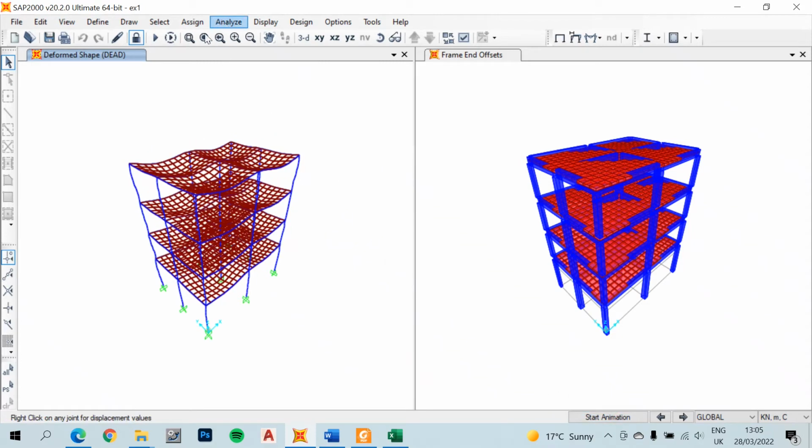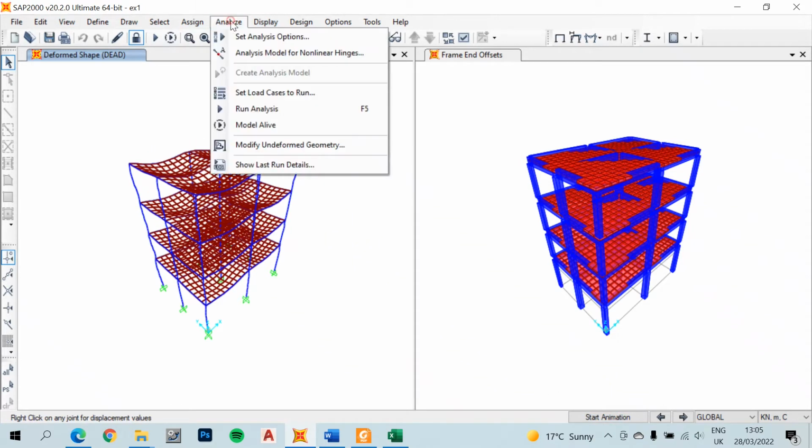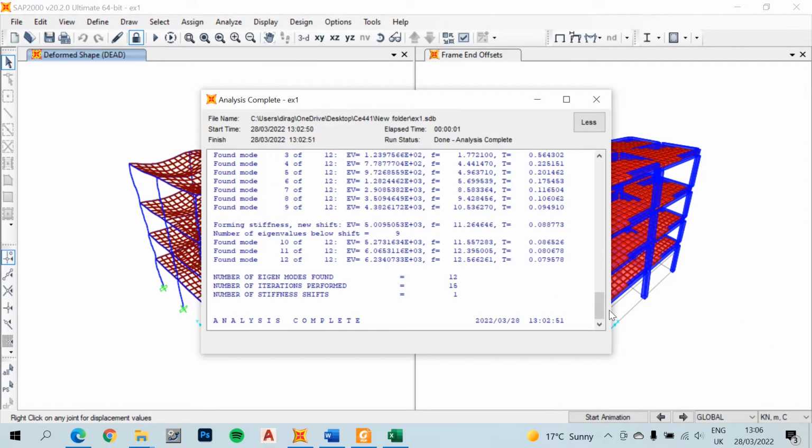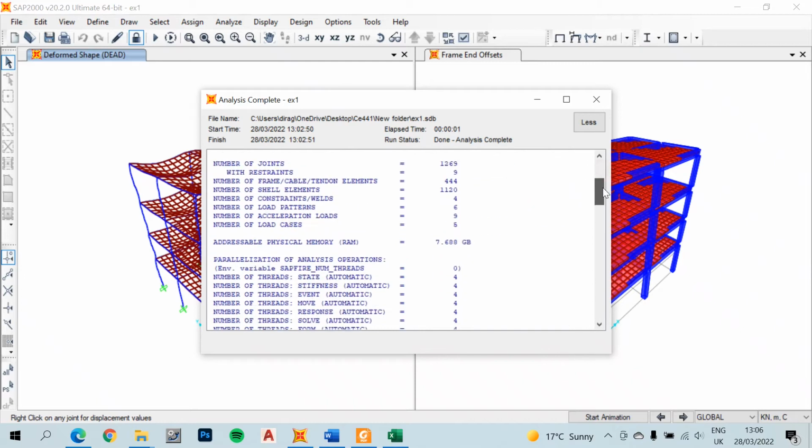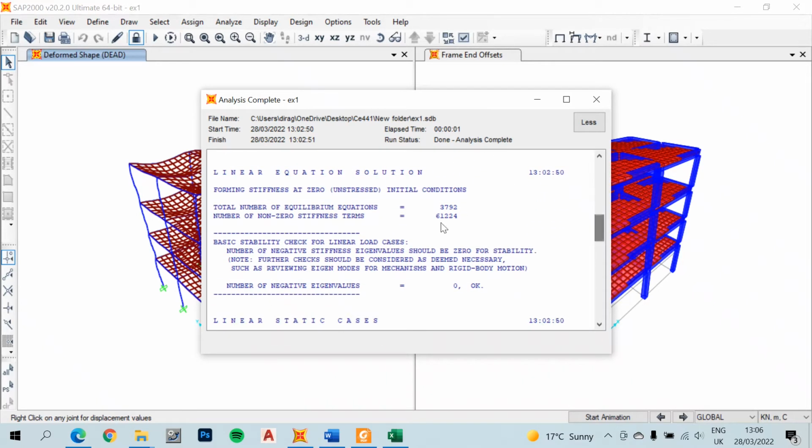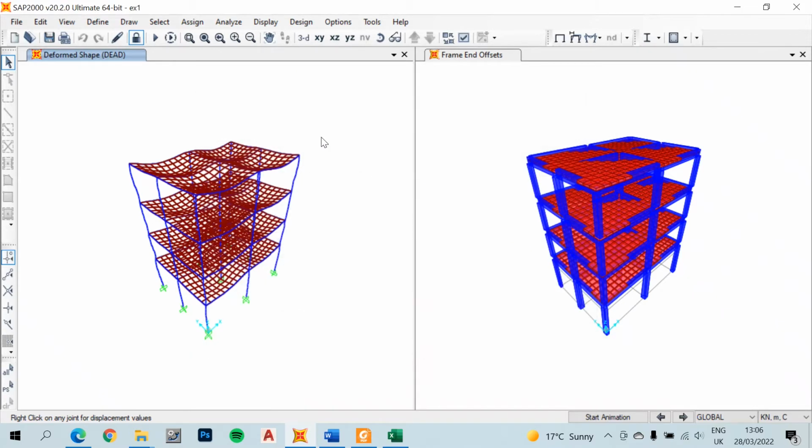Also, if you want to check if the modeling is correct, you can come here to analyze. You show the last run details, and you just have to check these eigenvalues, negative eigenvalue. If they are 0, it means that the modeling is correct. So I think now we are done with modeling and checking if the modeling is correct.